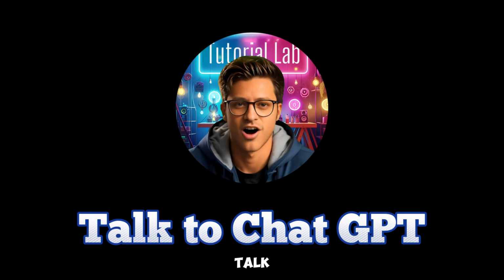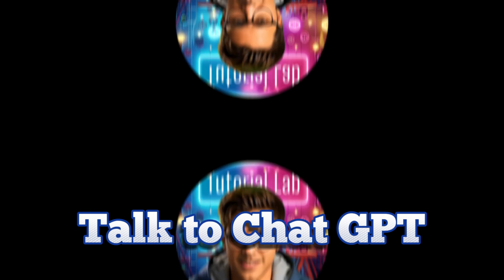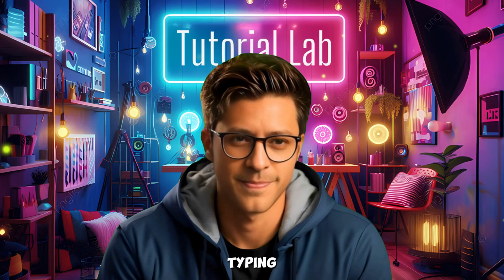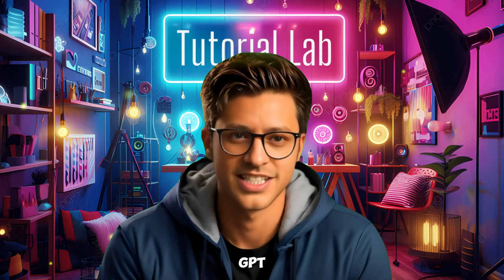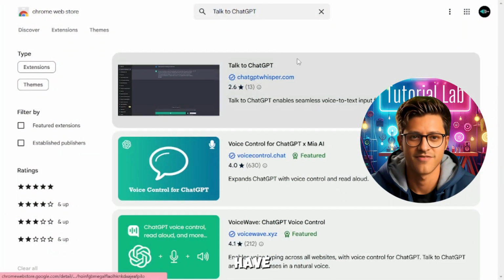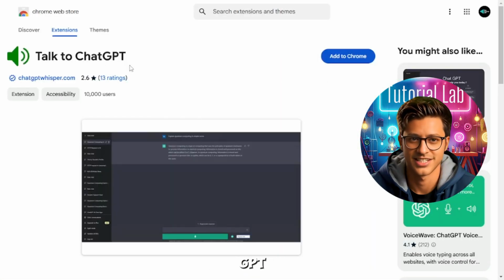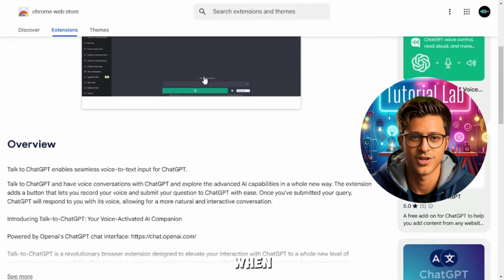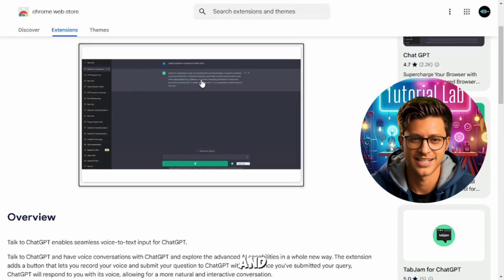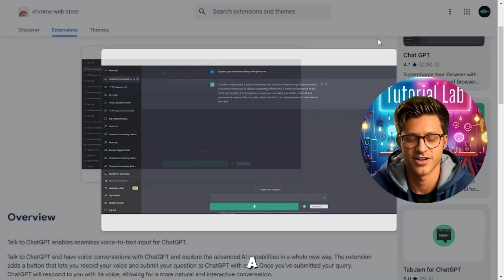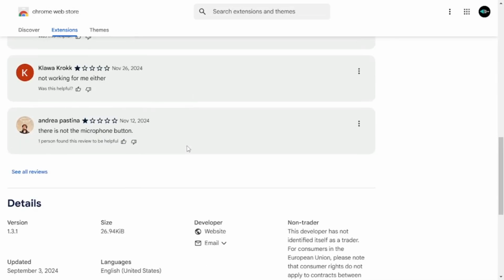10. Using the Talk to ChatGPT extension to have a voice conversation with ChatGPT. Finally, if you prefer speaking over typing, try the Talk to ChatGPT extension. This feature allows you to have voice conversations with ChatGPT, ideal for multitasking or when you're on the go. Just talk naturally and get instant responses as if you're having a conversation with a friend.